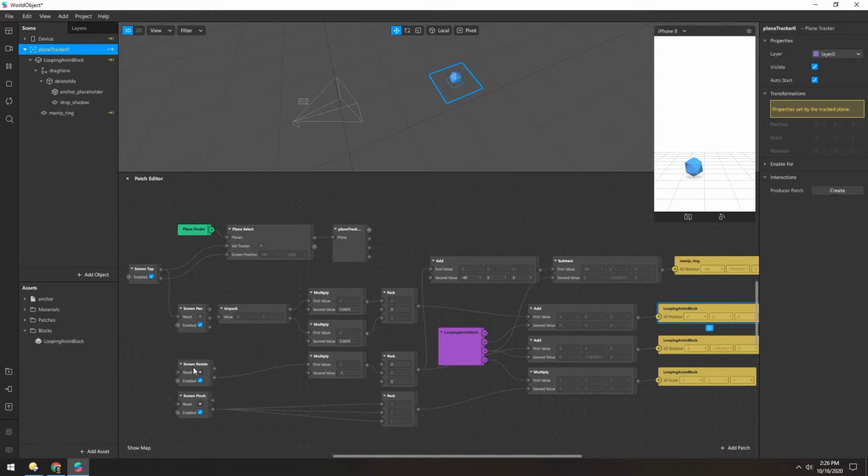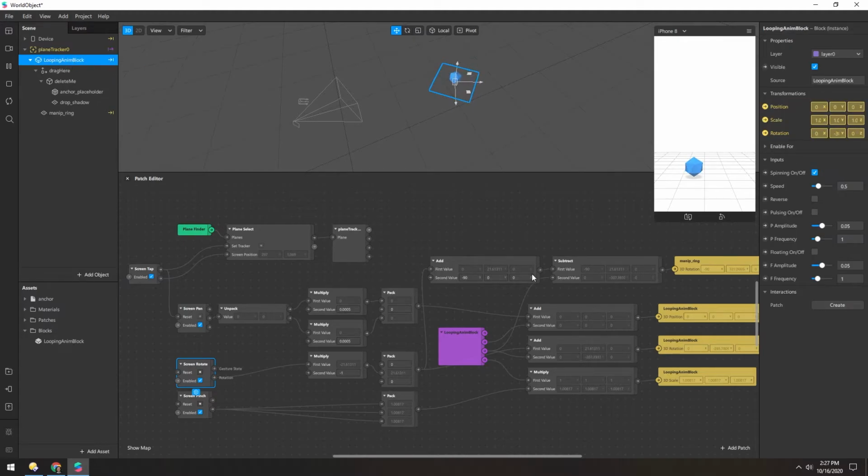And then for the screen rotate and screen pinch, screen rotate you can simulate by holding Alt or Option and clicking and dragging, and then you can spin stuff around. So all this is doing is we're multiplying it by -1, so it's rotating in the correct direction, and then packing it in the Y-axis of this little pack, and then adding it here, and then putting it into the rotation of this animation block again.